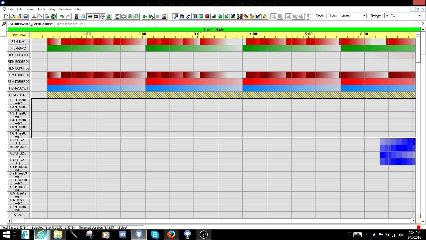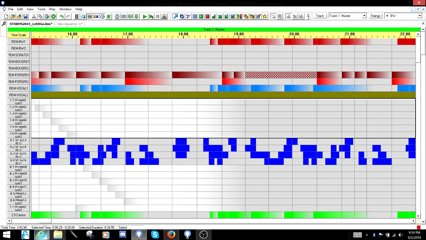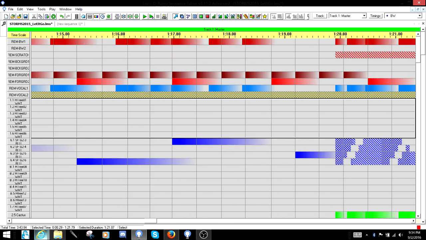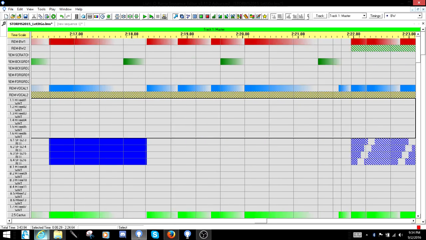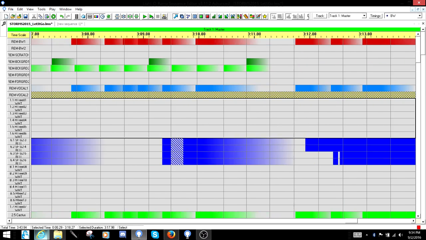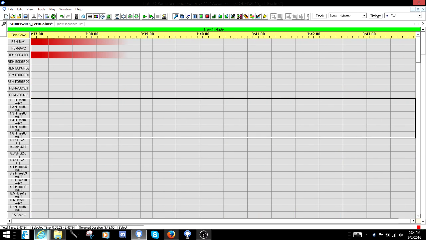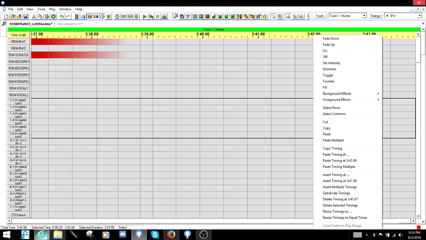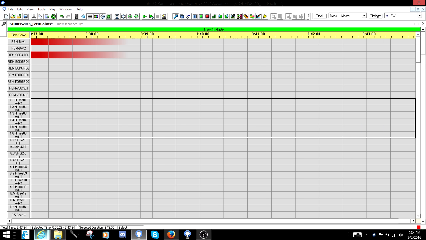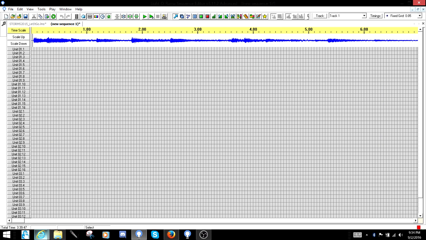If it doesn't match perfectly with your sequence, and you want to make it more efficient for the sequence itself, you can find out where it starts and then copy it from there. So now we have some channels copied from Storm's sequence.